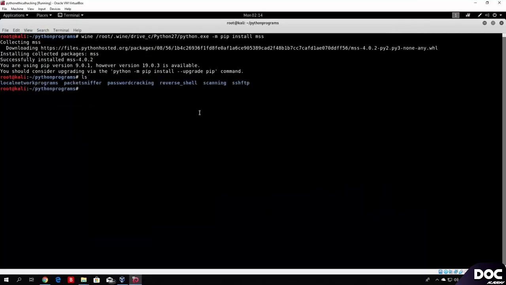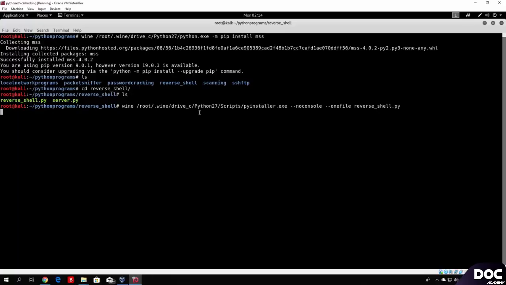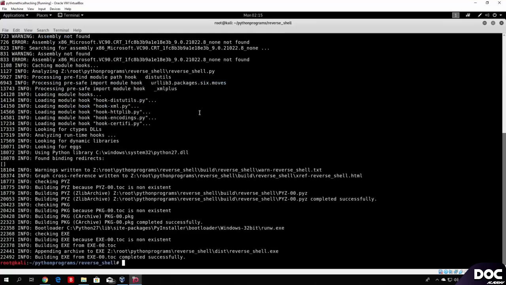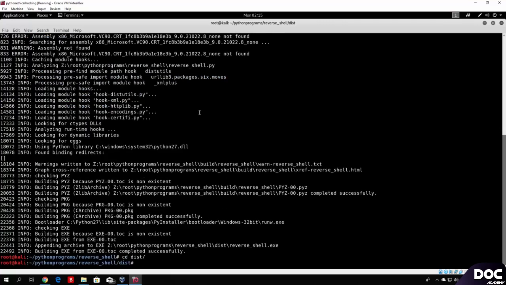Now we have the MSS library. Now we can actually, let me just find where the reverse shell is. Okay, so here it is. Let us navigate to the previous command. Here it is. I will compile this real fast so we don't waste time. Everything is finished. Go to dist, and move the reverse shell to your Windows 10. So /root/media, or it is /media/root.